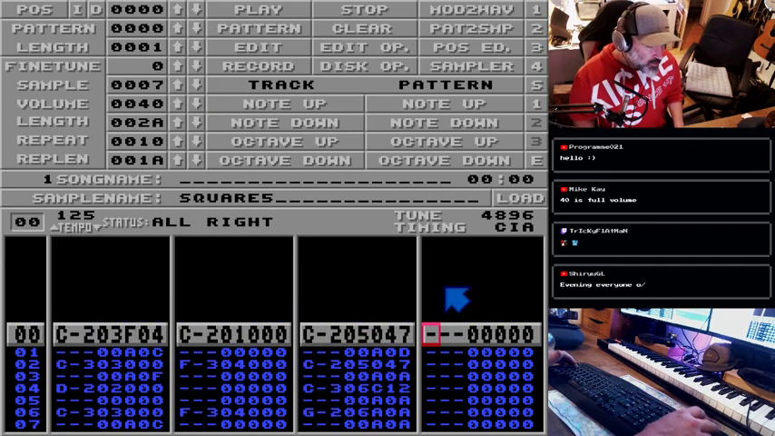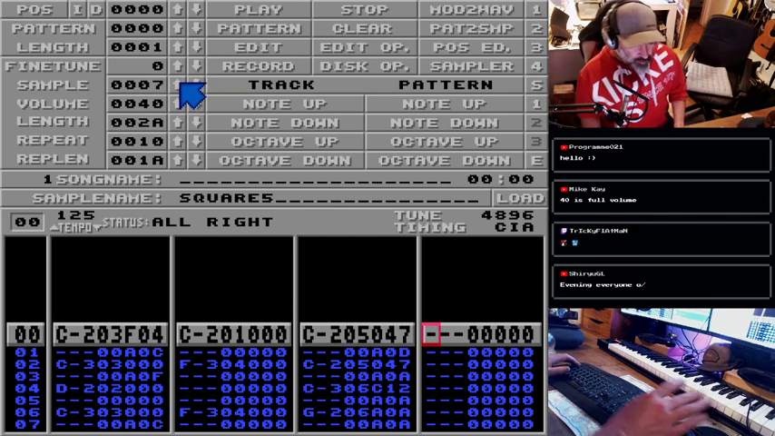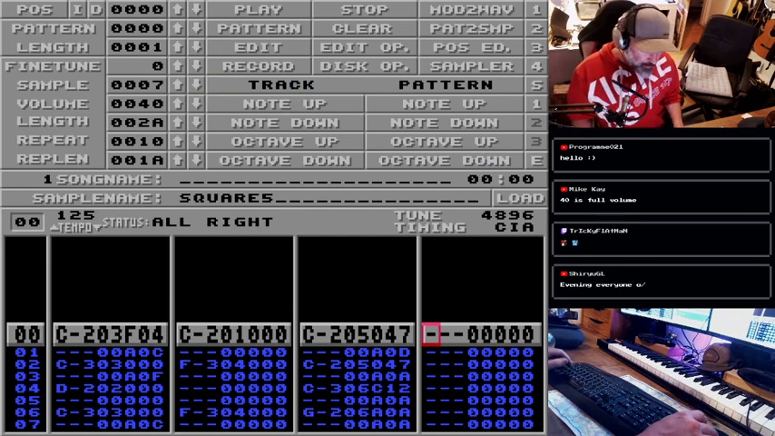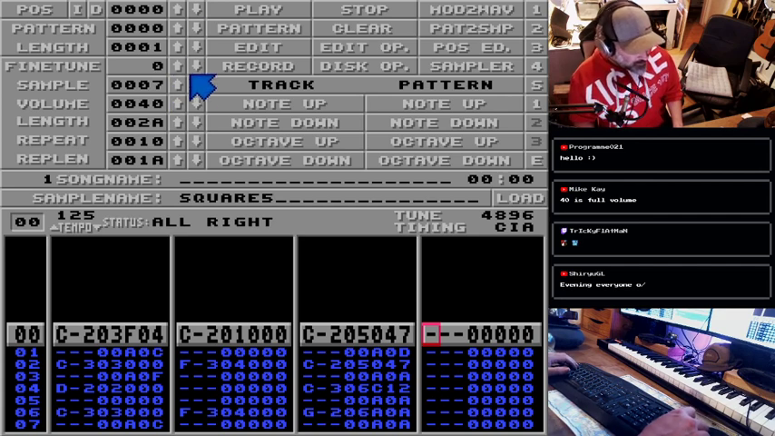Slightly different. So if you use them that way, you can actually get some modulation, FM kind of modulation going on. But yeah, it's not native in that tracker anyway.